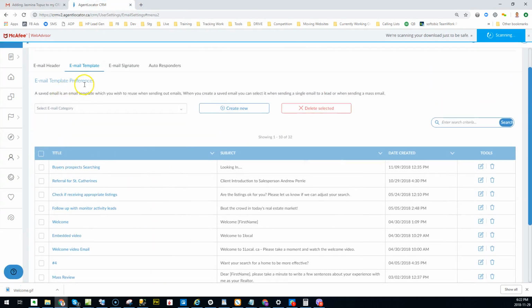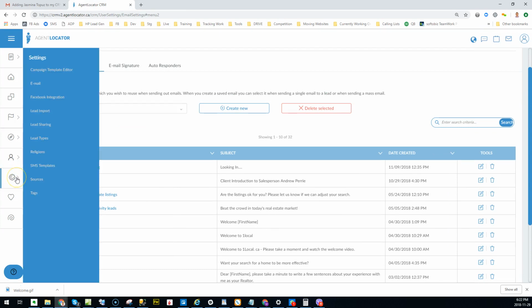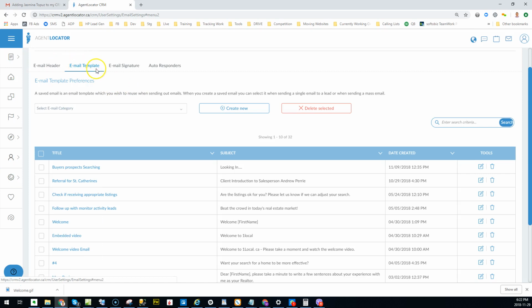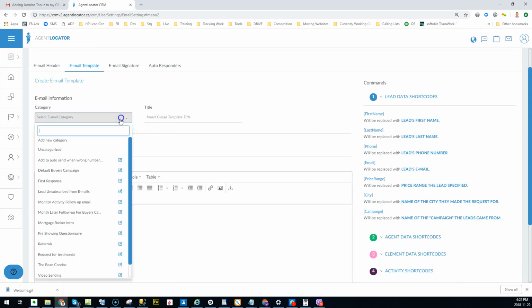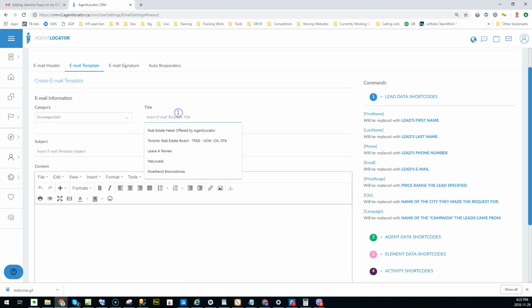I'm inside the email templates. To get to that, you go to Settings and click on Email, and then you click on the Email Template tab here. So I want to create a new template. Click on Create New. I'm going to place that into the uncategorized category, and I'm going to call this one Welcome Testing. And you can really call it whatever you want.